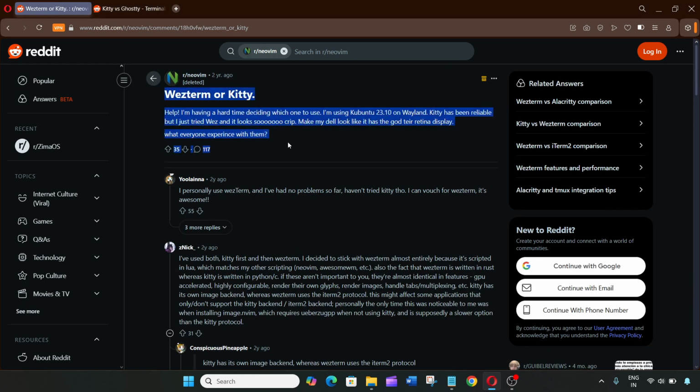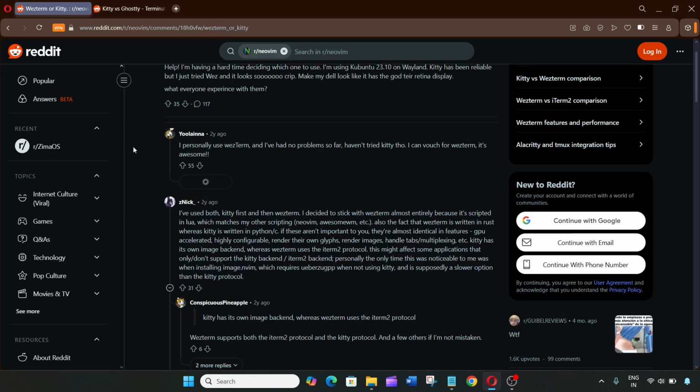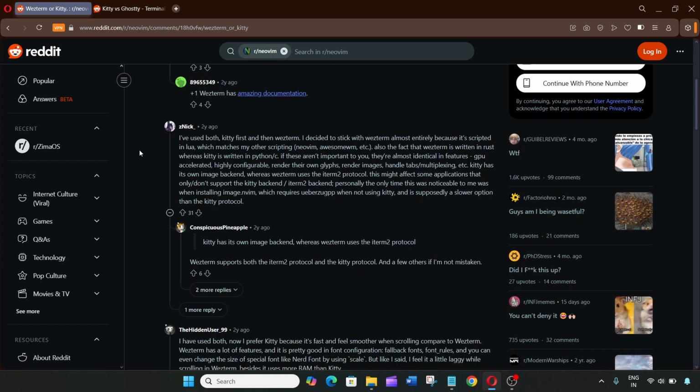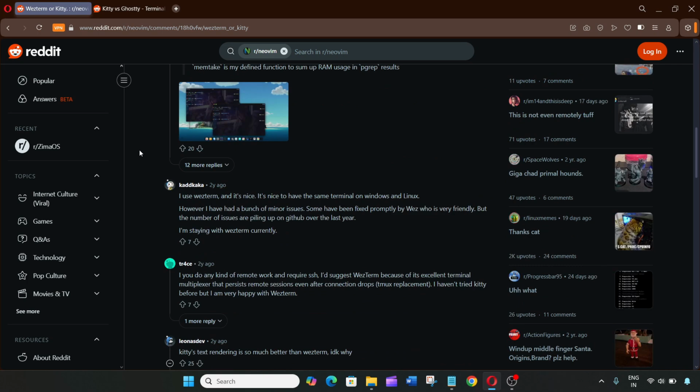Kitty is a long-time favorite among power users. Also GPU powered, it's known for its crisp rendering and performance. One major advantage is its built-in window splitting, so you can avoid tools like Tmux. It's super customizable and keyboard friendly, but setup might be a bit much for beginners.